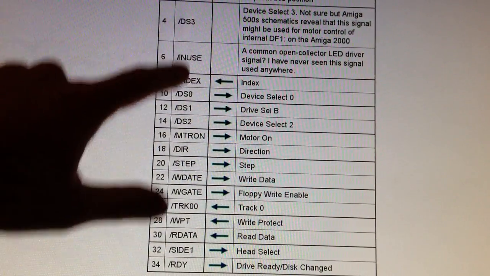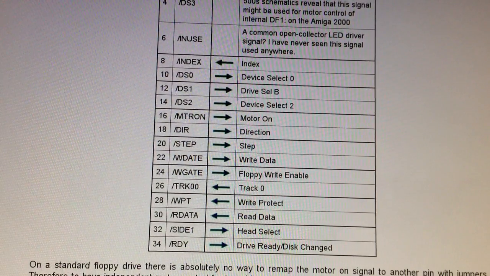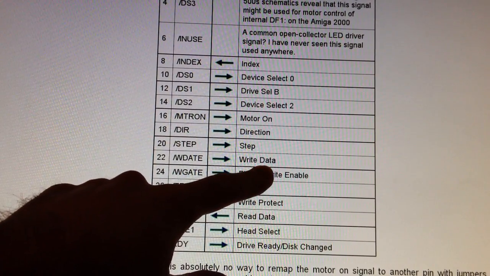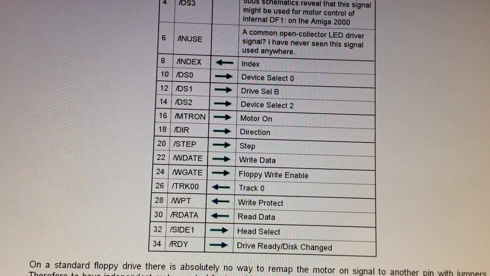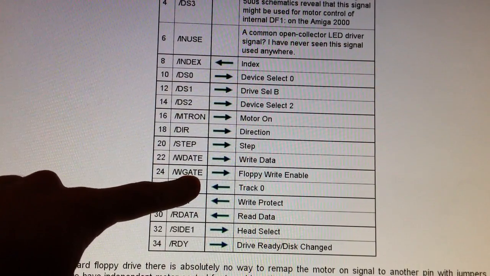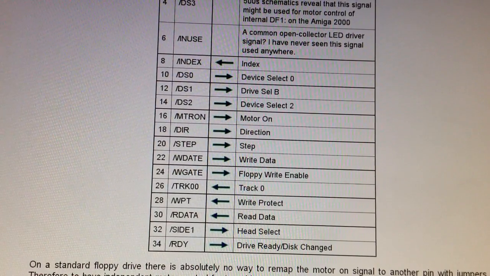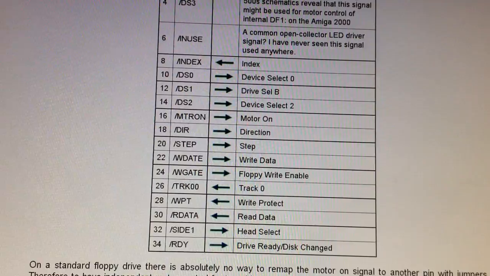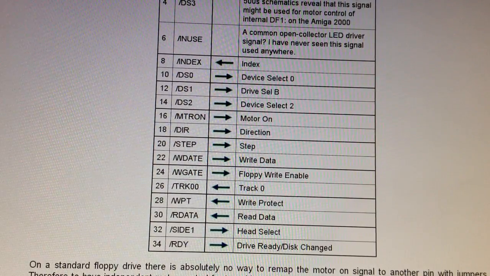So if we take a look at the pinout here, we can see that there are only two signals responsible for the write operation, and that would be the write data here, and that contains the actual data that is being written to the disk. And then we have floppy write enable or write gate, and that is gating the write data signal. So I think that the problem you're having with your Amiga 1200 might have something to do with one of these two signals. So let's get back to the workbench and do a few more experiments.